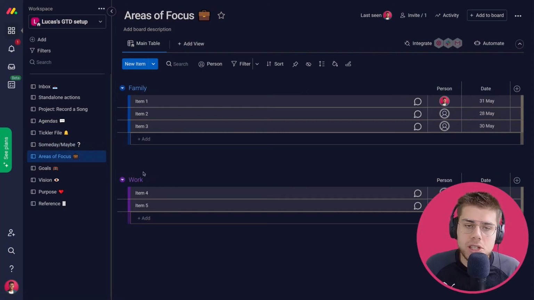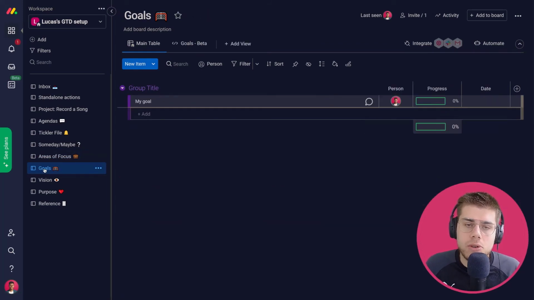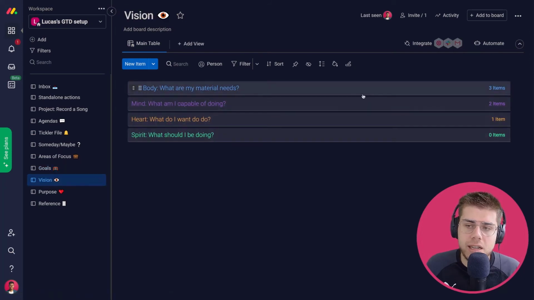Areas of focus are mostly a matter of definition. So these are pretty static items. And again, you can use groups to define them and maybe enter details in separate items. Now for goals, there's an interesting thing to show here, because you can use groups to group goals under specific visions that you might have for yourself, which you can define here.